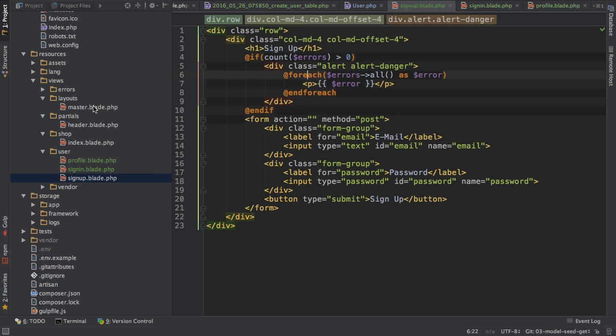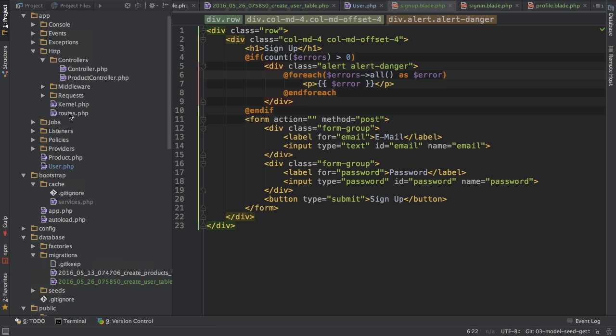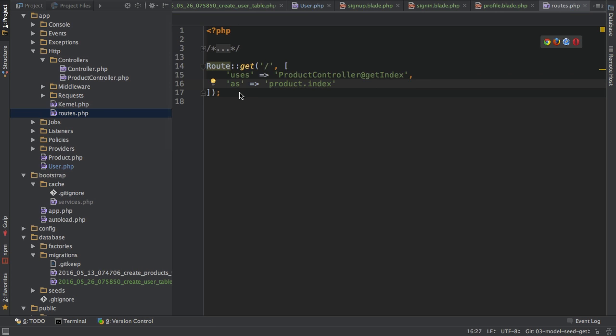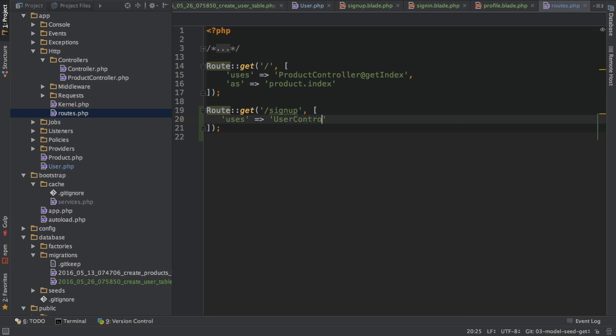And as a next step, I want to implement the sign up logic. So to first show me that view and also to submit it if I want to do that. So I'll go to the routes.php file. And well, currently I don't have that many routes, so I want to change this. And this will give me the sign up route here. This should use the user controller, which I still have to create, get sign up.